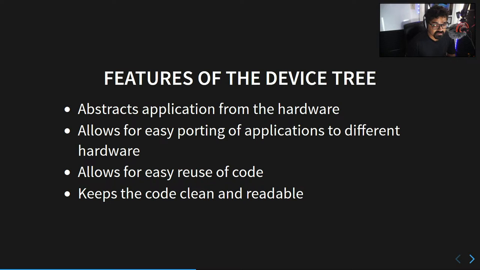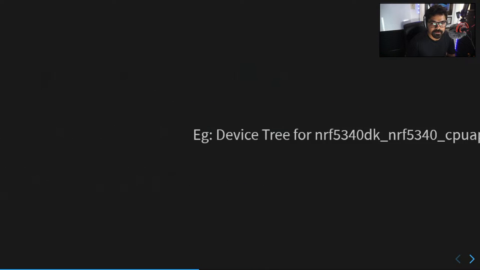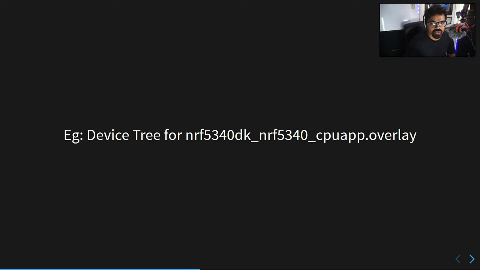So it keeps your code very clean and readable, which basically means you're only writing application code for the most part. So let's take an example of what this literally looks like, because all that I've spoken about might be a little bit too complex.